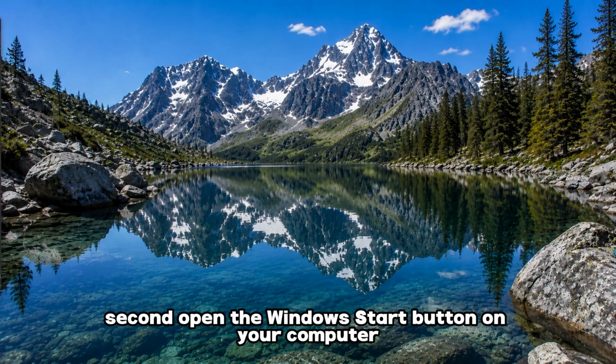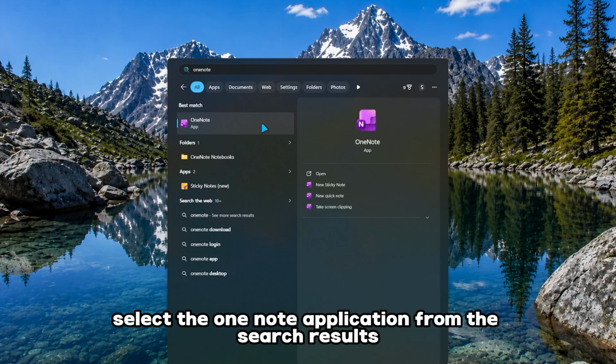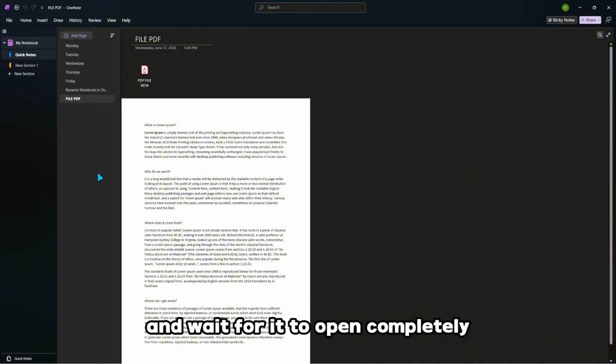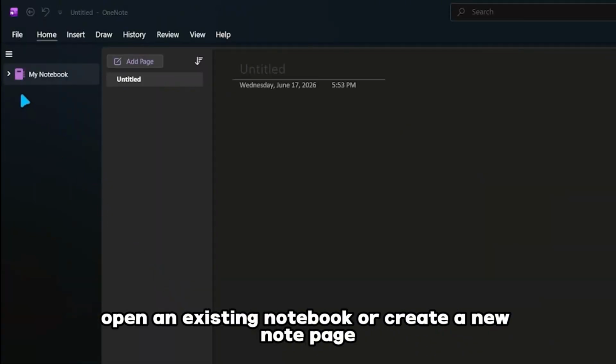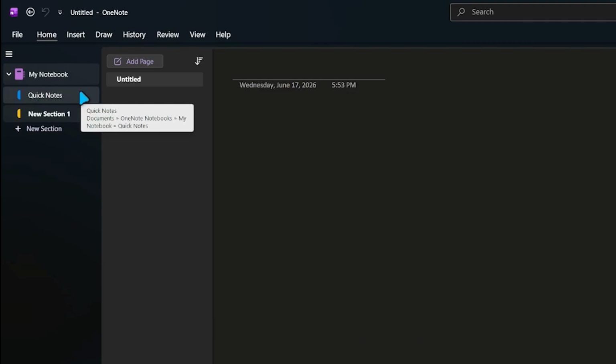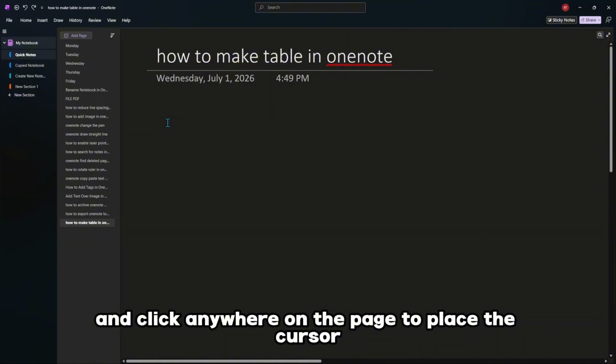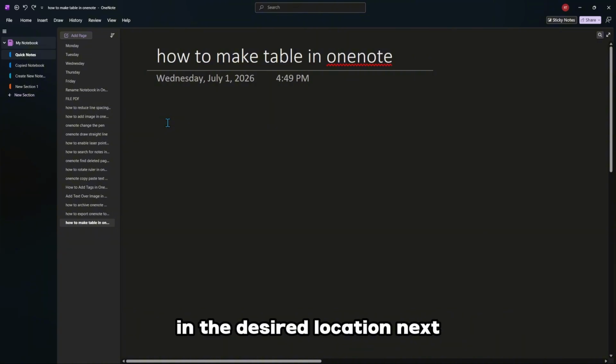Second, open the Windows Start button on your computer taskbar and type OneNote into the search field. Select the OneNote application from the search results and wait for it to open completely. Open an existing notebook or create a new note page if you want to start with a blank workspace. Navigate to the page where you want to insert the table and click anywhere on the page to place the cursor in the desired location.